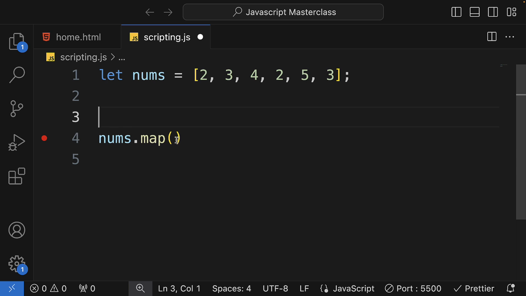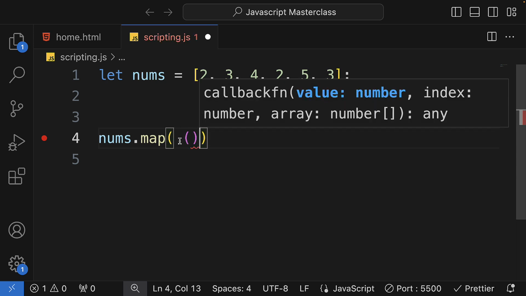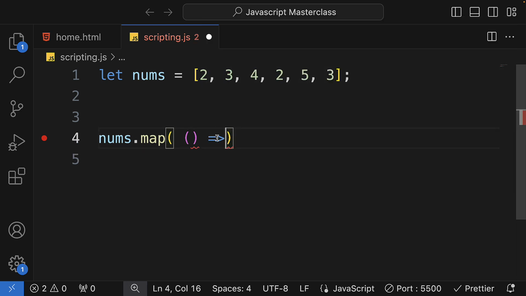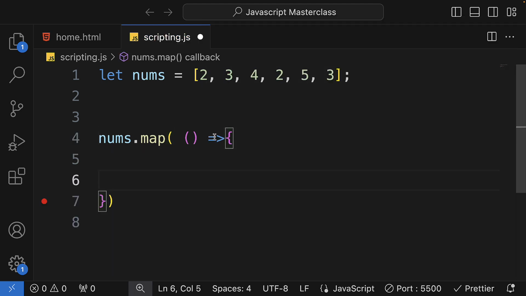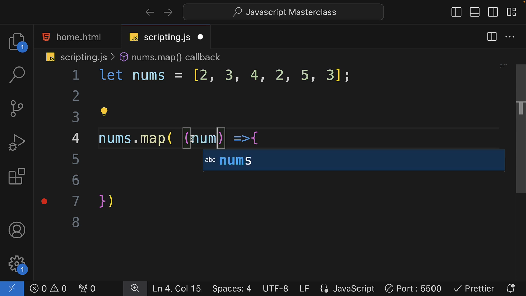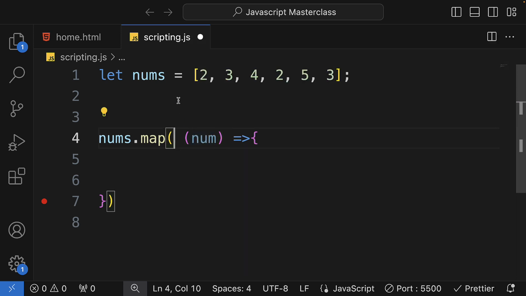All right. So I'm going to provide a function here, and of course the function I'm going to provide is the fat arrow function, or the arrow function if you like. So I'm going to provide the parentheses, then the equal sign and then the arrow, and then I'll add braces like this. So what do I want to do inside of this function? Now I can take a parameter right here, because remember, functions take parameters. So I'm going to provide a parameter, let me say num, and this num is going to represent each of the items inside of this nums array, meaning 2, 3, 4, 2, 5, 3, like that.